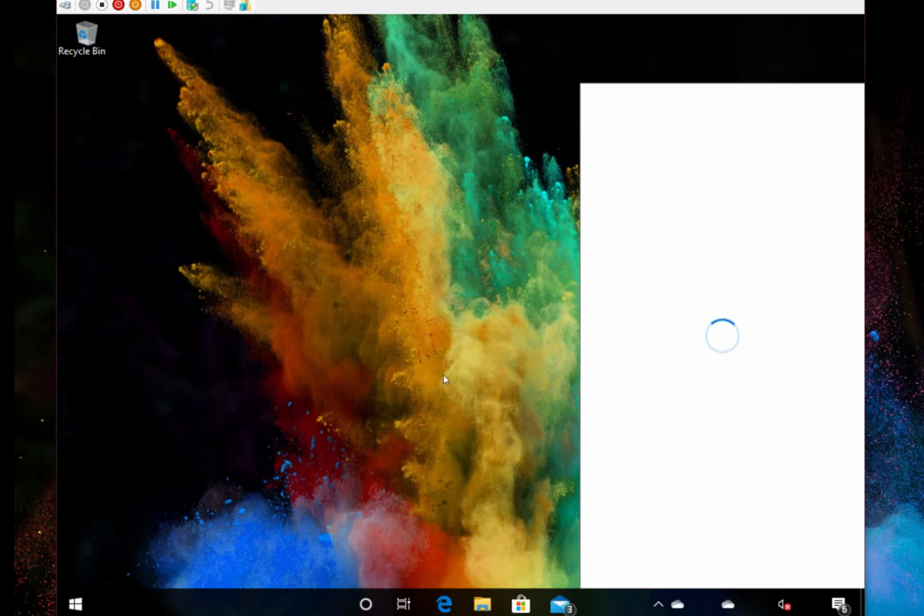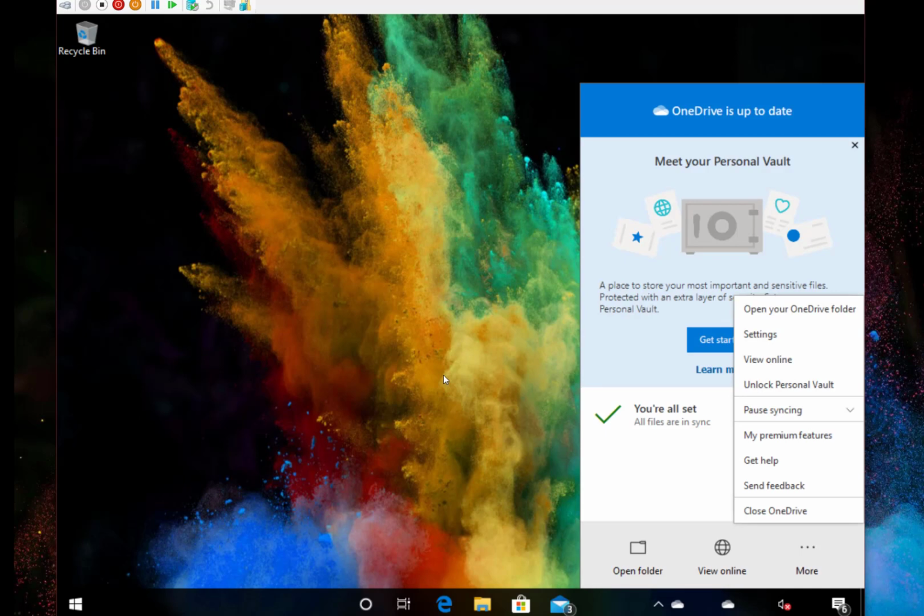So they supposedly fixed OneDrive on this, and so what happened was on the previous build, when you booted up, OneDrive would run and take a load of CPU. I guess it was trying to do something in the background and then was crashing. So they've fixed that with this build.